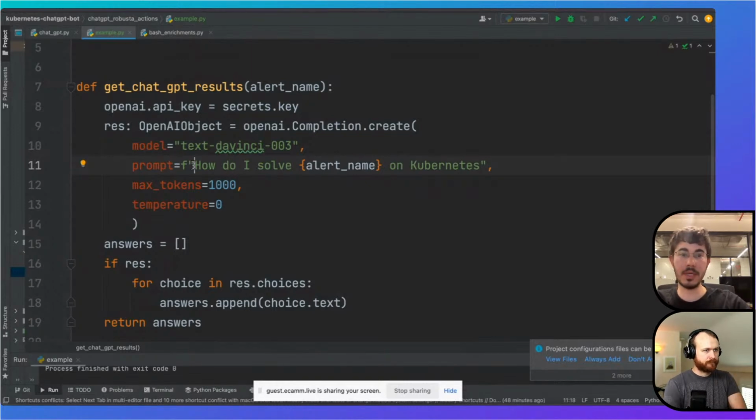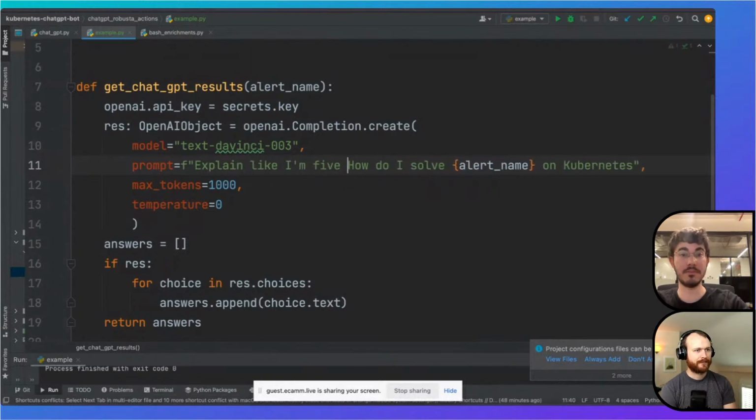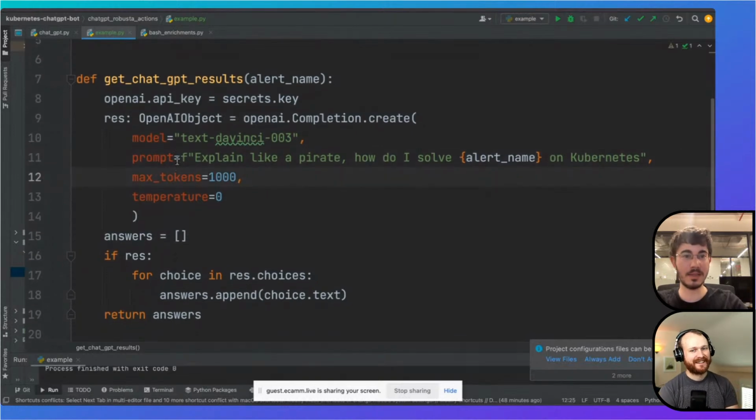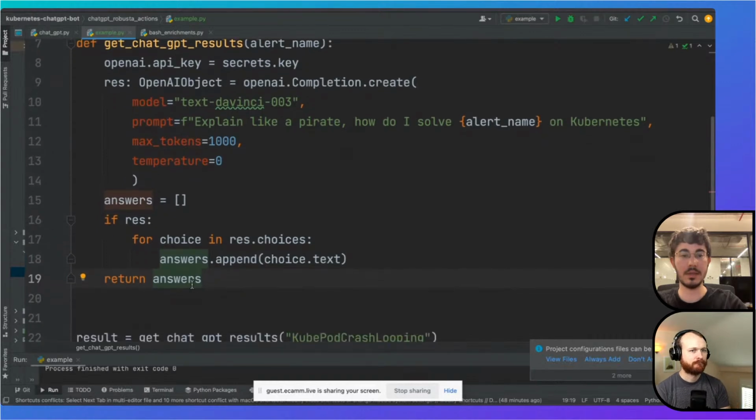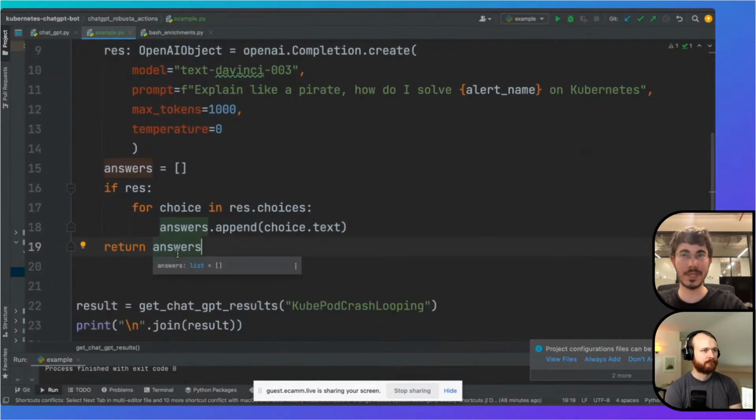So I thought we'd ask, how do I solve, and give the alert name on Kubernetes, but maybe we'll do explain like I'm five. Or should we do explain like a pirate? Sure, we'll try it. How do I solve alert name on Kubernetes? And these are just two technical parameters, so we can ignore those. And then I'm getting a bunch of answers, and I'm putting those all in an array and returning that array.